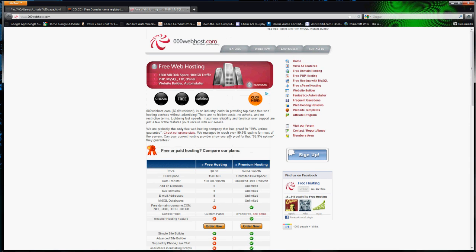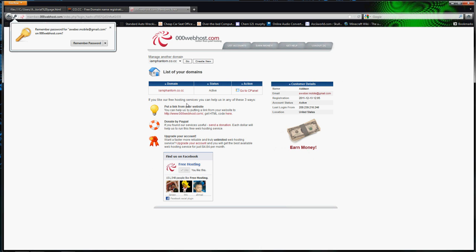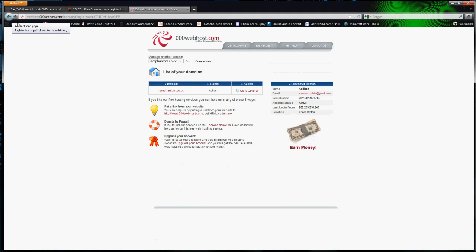So right now you would sign up obviously, but I'm just going to log into my account to make things easier. Sign up is pretty much the same thing as co.cc. You just have to do a CAPTCHA, just like right now. And boom, now you're in. So as you can see, I have one domain, and I can add another domain. So I just have to make a new one, not a big deal. I can get rid of it later.